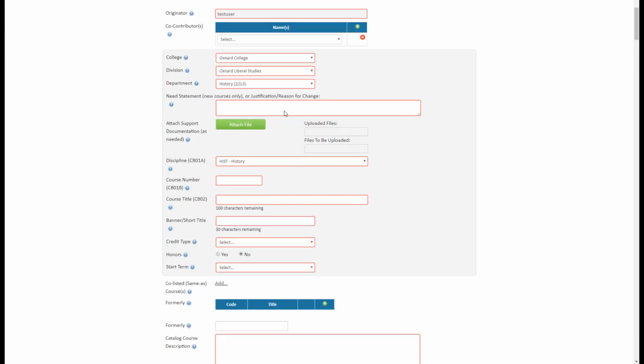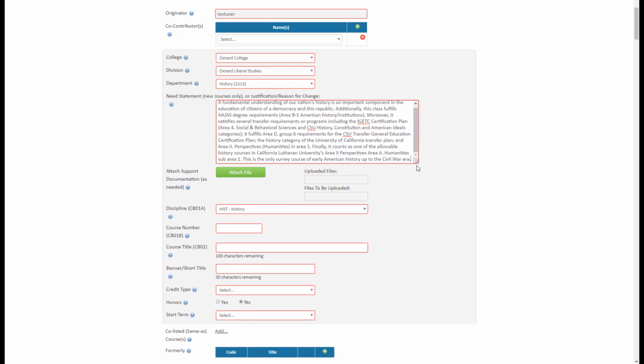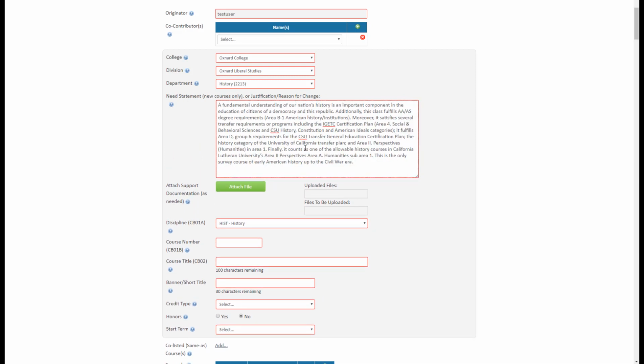For our example, we will be creating a U.S. history course, so I will paste a needs statement for that. And anytime you see these marks in the bottom right-hand corner of a box, you can drag it to make it larger. That way you can see all of the text.